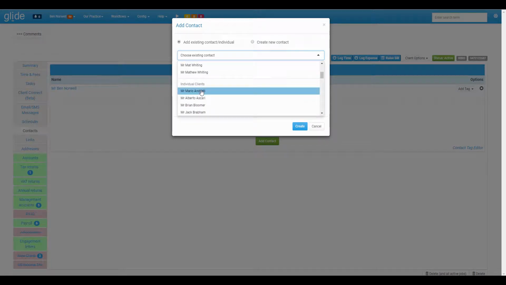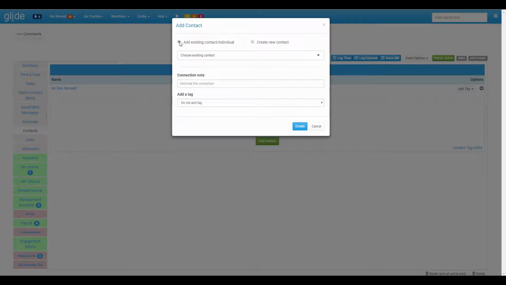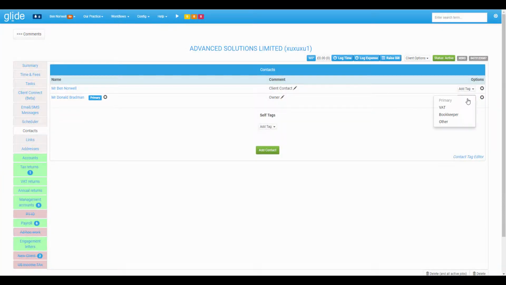Anyone that's on the system as an individual client is in here. You can also have other contacts, people that aren't clients of yours. You can set them up, either create new ones, or if you've already got them on the system, simply link them to another client. You can put a little note in here to describe the relationship, and crucially you can apply tags. So I can tag Donald there as primary. I can add tags. The tags are fully customizable.